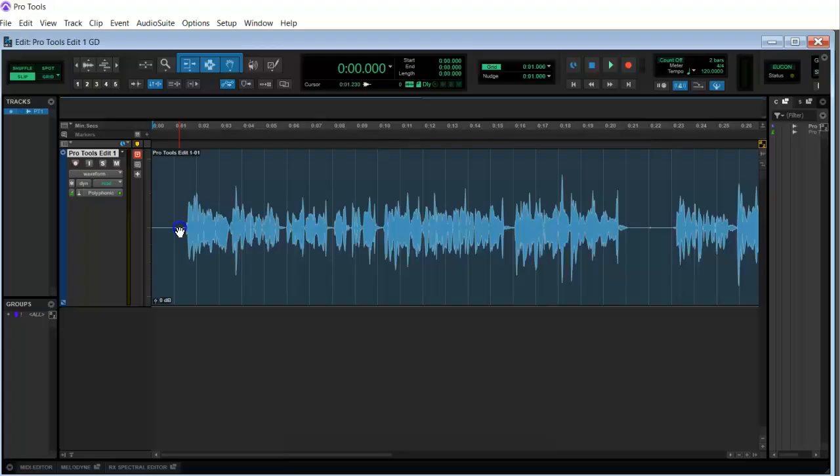So the longest way to do this edit would be to grab the trimmer, which notice if I'm in Smart Tool, it automatically turns into the trimmer tool, which is that bracket, when I go to the left edge of that clip.